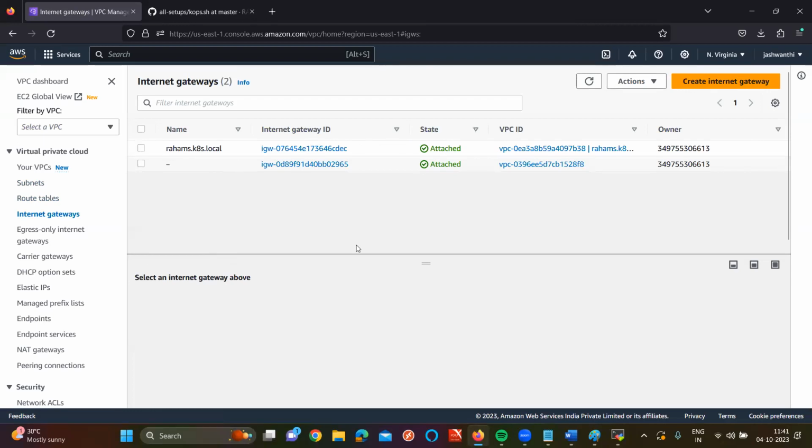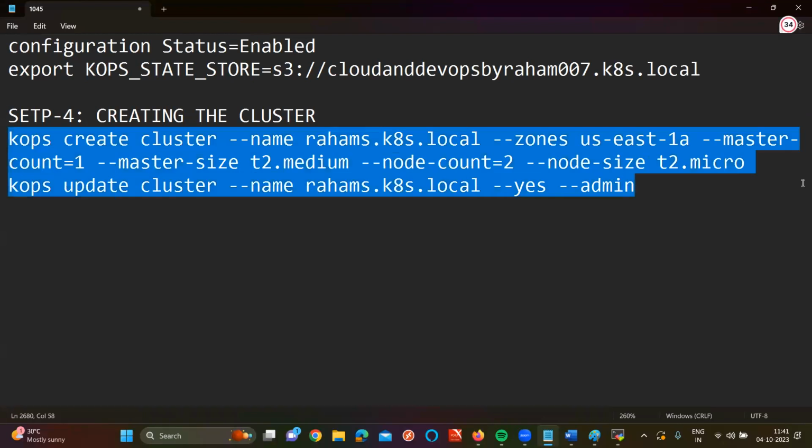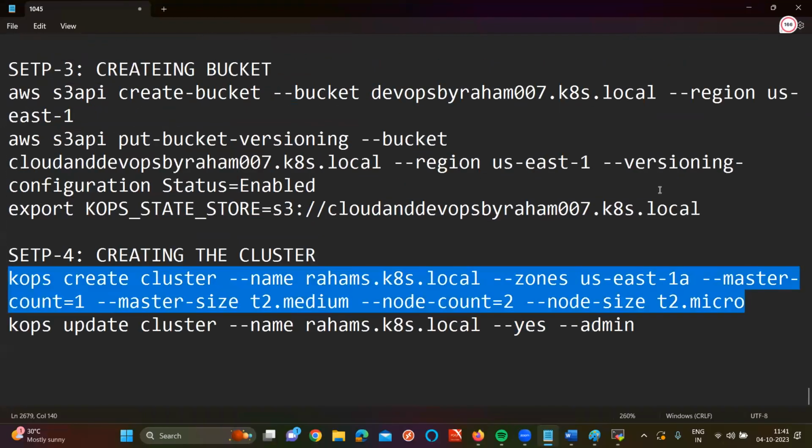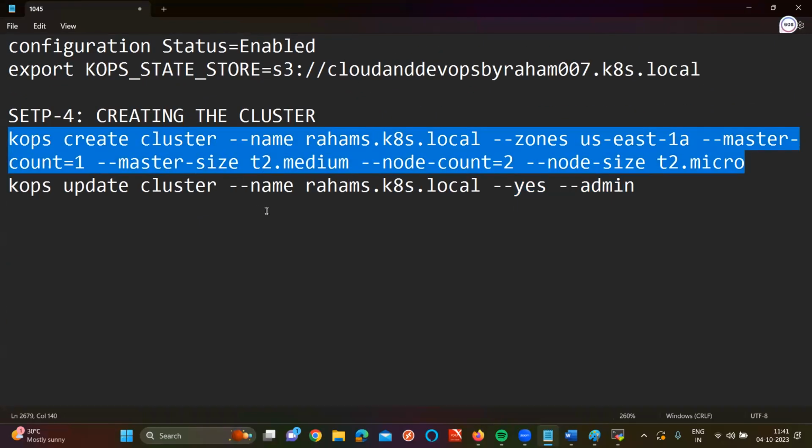Sir, have I created any of these resources manually? How have I done it? With the help of only one command. Guys, remember, here entire commands do not come under the action. This is the only one command that creates the cluster actually. All the above are prerequisites actually. So this is the single command used to create the cluster.